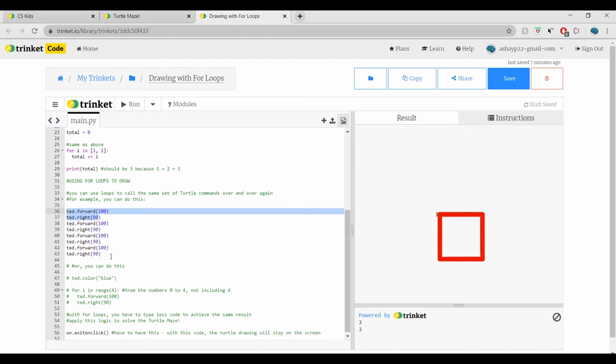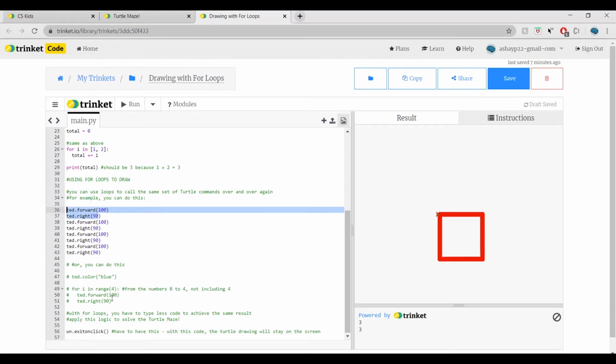You could do the same thing with a for loop, where you don't have to type out forward, right multiple times. All you have to do is create a for loop that says do the line underneath the for loop 4 times. So you start off with i equal to 0, and you go 0, 1, 2, 3. You don't go to 4 because 4 is excluded. And then that's it.